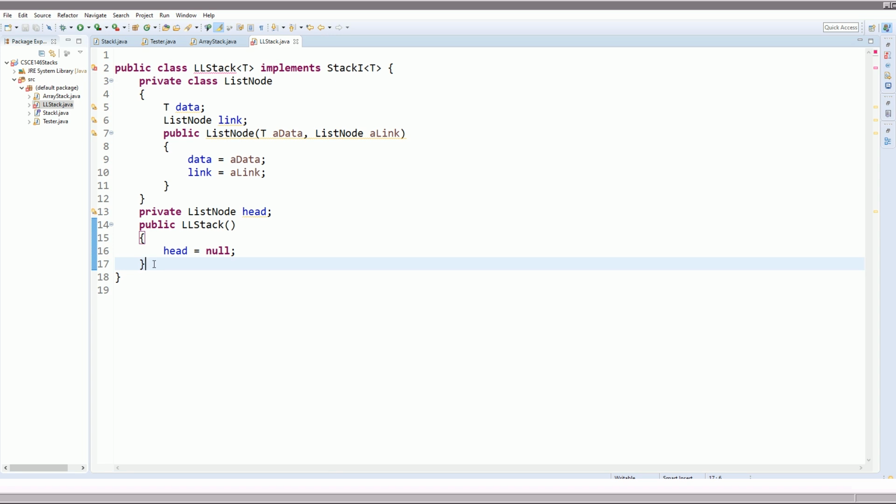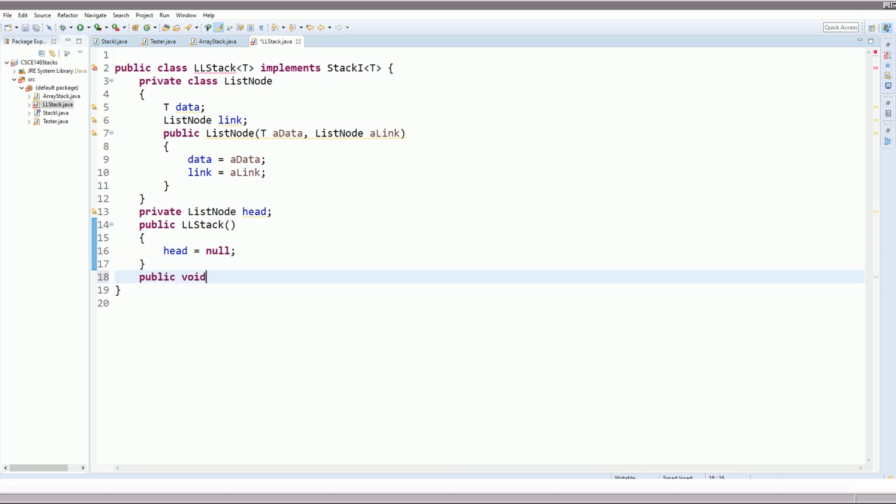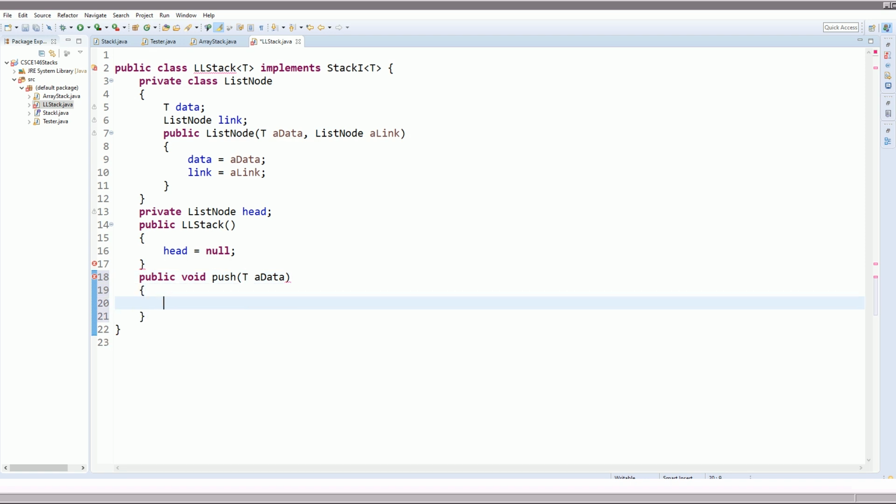Coming back here, what we need to do first is public void push T data. After that, we construct a new list node, new node, and set that equal to new list node. Now this constructs our new node. What we need to do next is pass this data to get stored into this new node, its data. Now what we need to do is set the link.